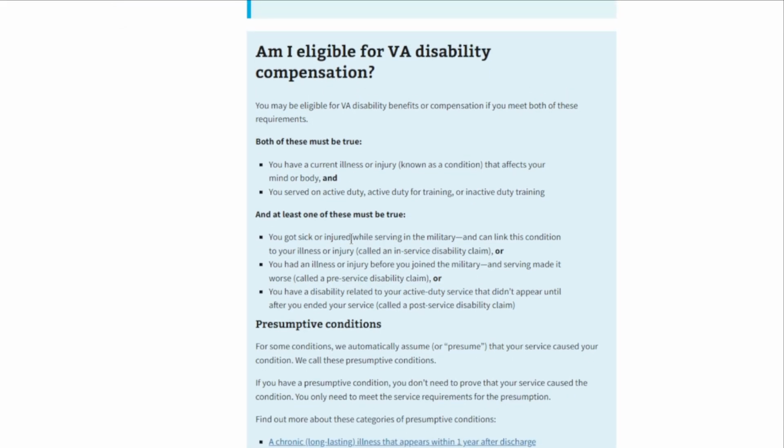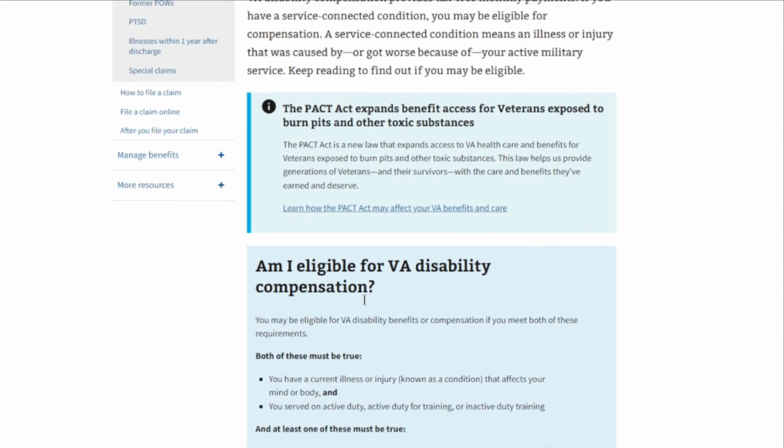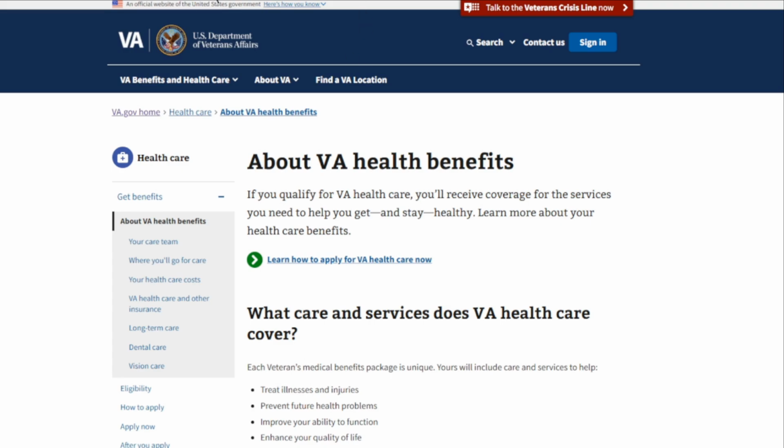And the way you determine your own eligibility for whichever VA benefit you're looking for, you're going to look through these conditions. Different benefits have different conditions. So for disability compensation, both of these have to be true. You have a current illness or injury known as a condition that affects your mind or body, and you served on active duty for training, or inactive duty training. And you'll see at least one of the next three options have to be true: that you got sick or injured while serving in the military, and that you can link this condition to your illness, and this is called an in-service disability claim. And we'll go more into depths on each one of these in future videos, but this is how you're going to evaluate yourself to know if you have eligibility for VA disability compensation.